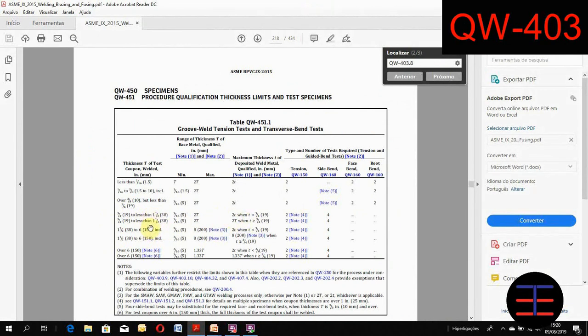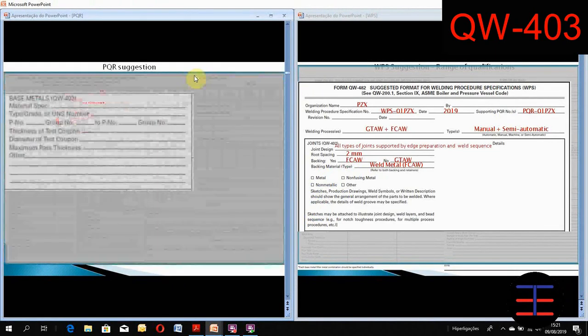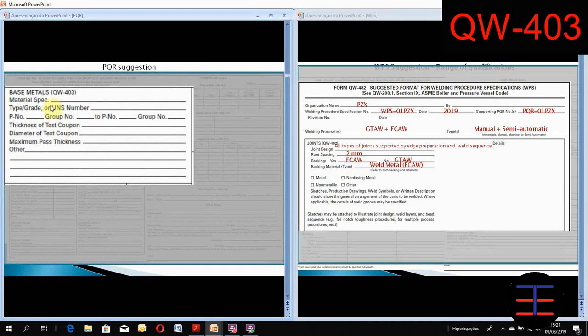But we have 2 lines with the same thickness. In the case of the thickness of the weld joint, we just need to check this out. So the minimum qualified is 5 millimeters. The maximum qualified is 2 times T. T is 25.4 millimeters. So we have this. In the PQR, this is our base metal spot. So we're going to put this.